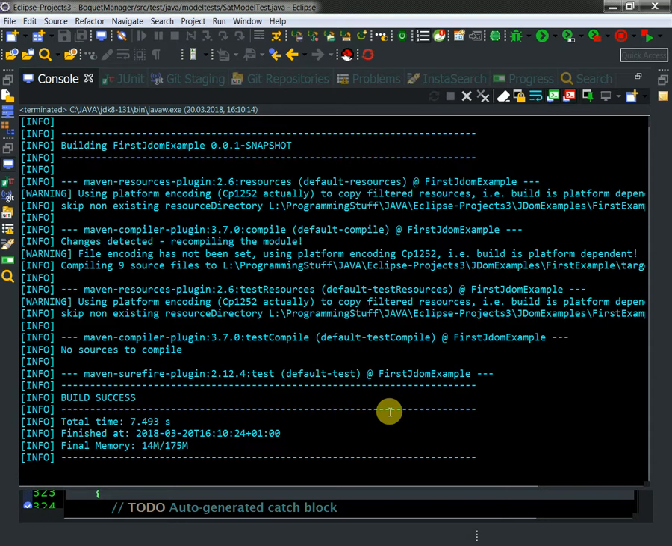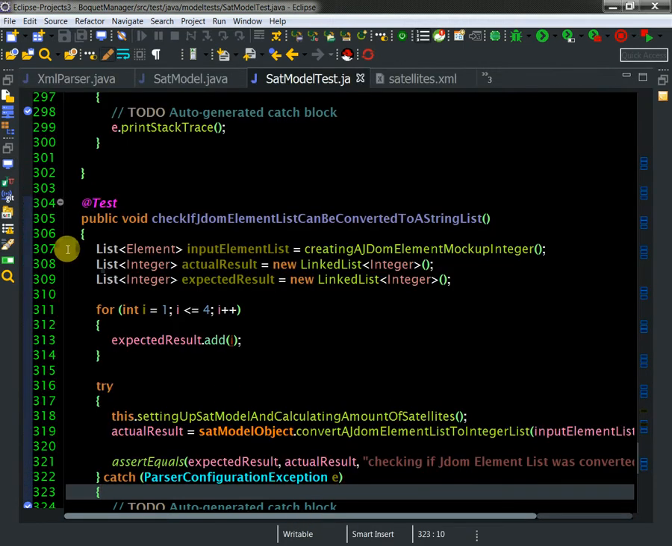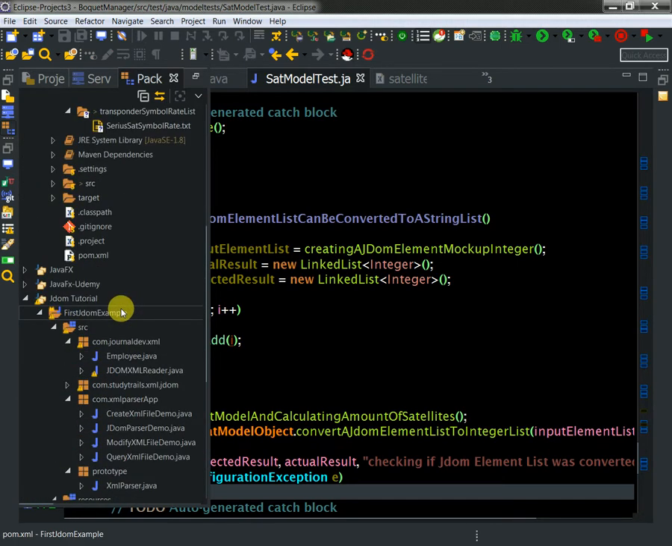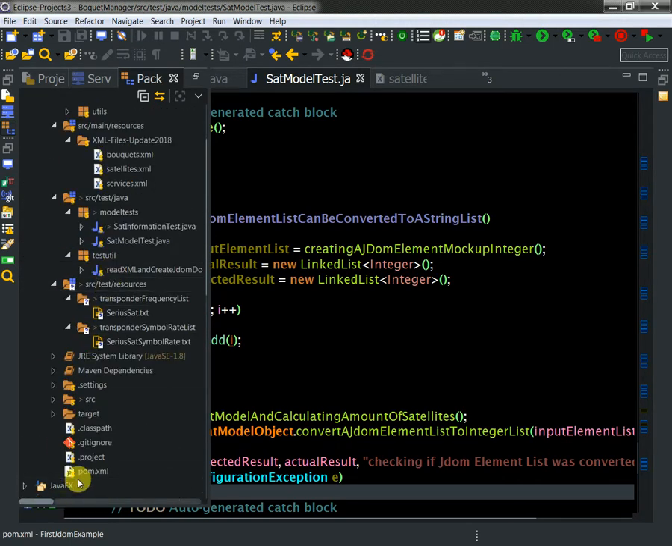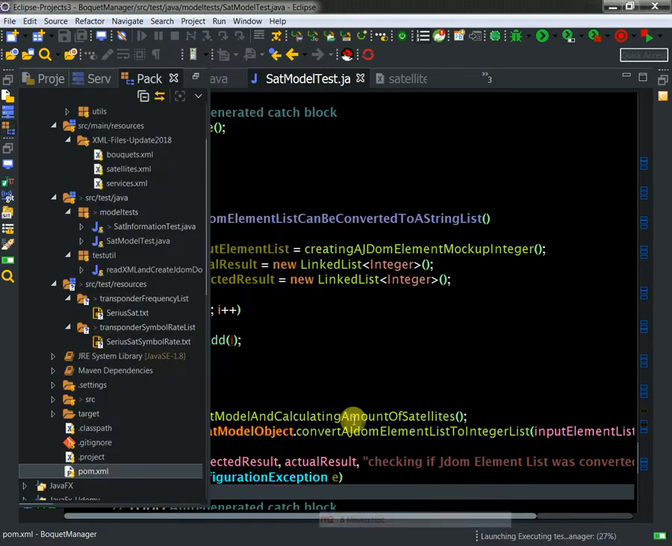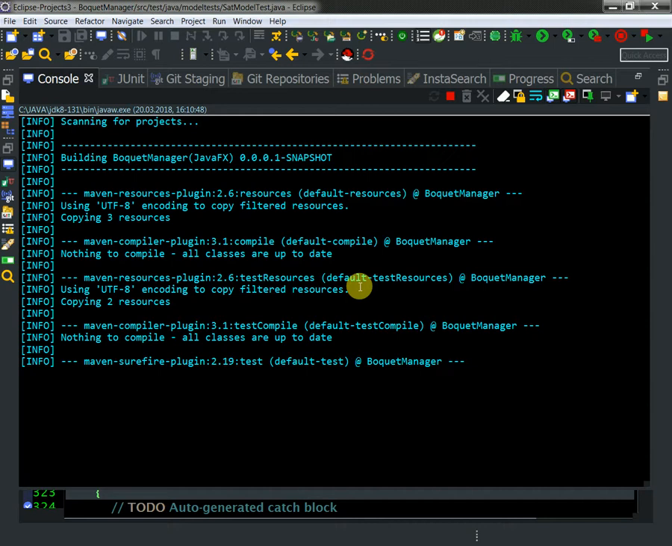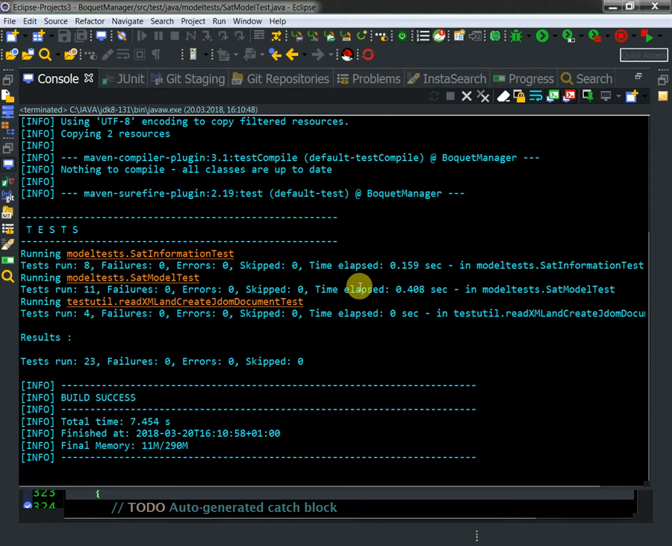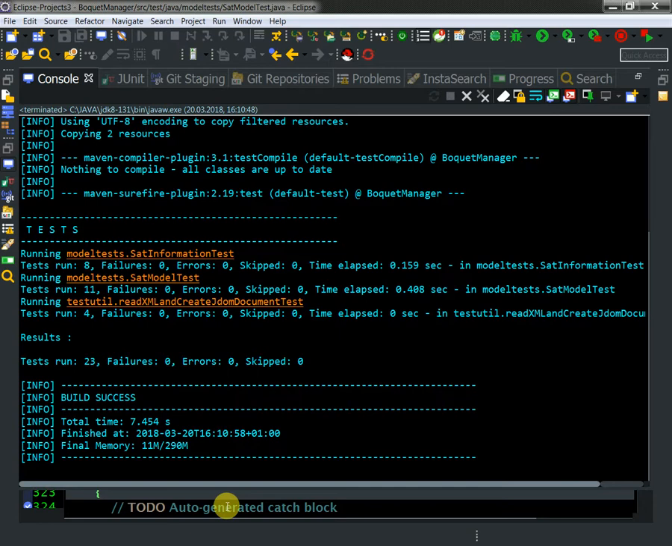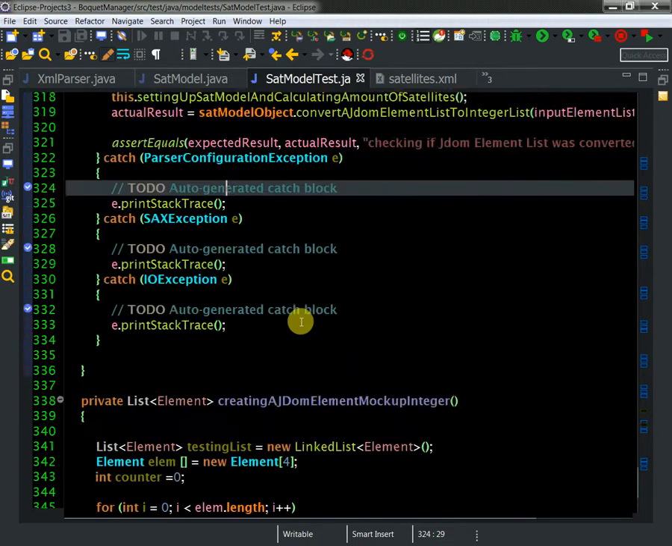And now build success. And where are my tests? I forgot that I had picked it wrong. It was from another project. So here I have the POM from my main project, the Java JavaFX project, and now I'm doing my testing work. Okay, finally 23 tests, all successful.